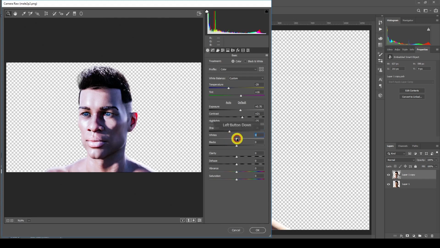Now whites, let's have a look at the whites. Do I want more whites? Do I want these reflections to really come out a bit? There we go. And my blacks, let's have a look at the blacks. So I want more blacks. I want the blacks to be more blacker, more darker, to really stand out. So something like this is pretty good.